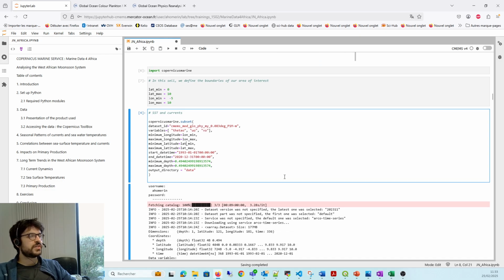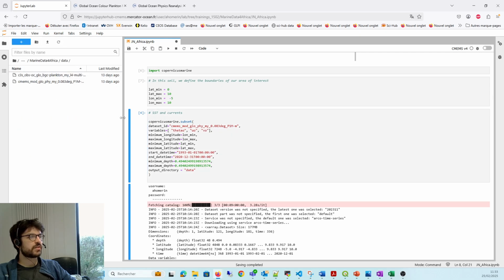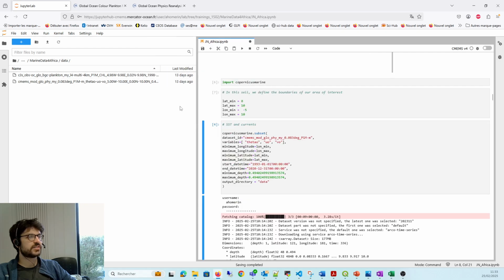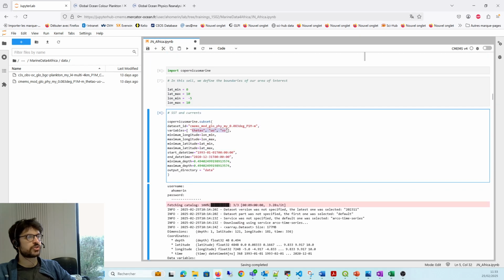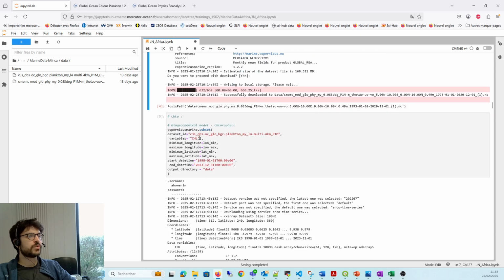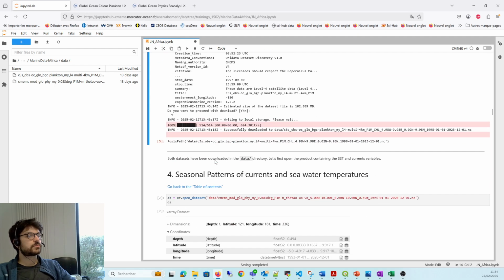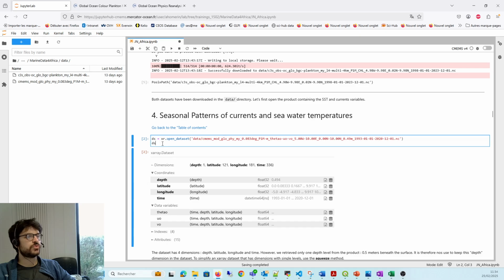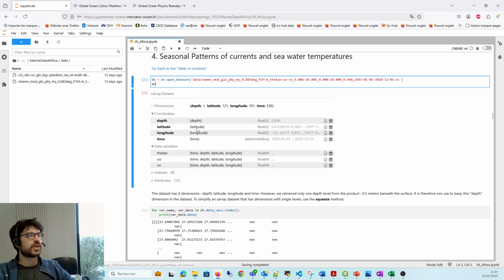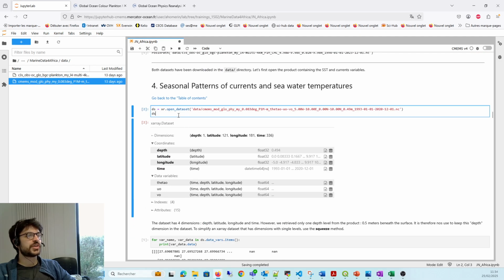So executing this, you will have to enter your credentials, and the data will be downloaded here in the data directory for this training. We do that here for the temperature and current, and we do it here for the chlorophyll. It is another identifier. It's all pre-downloaded, but it should work when you do this training at home. So now we have downloaded the two datasets. I propose that we take a look at them.